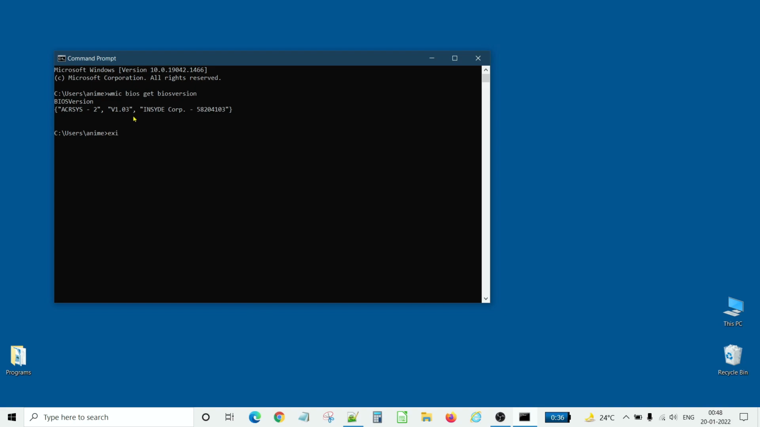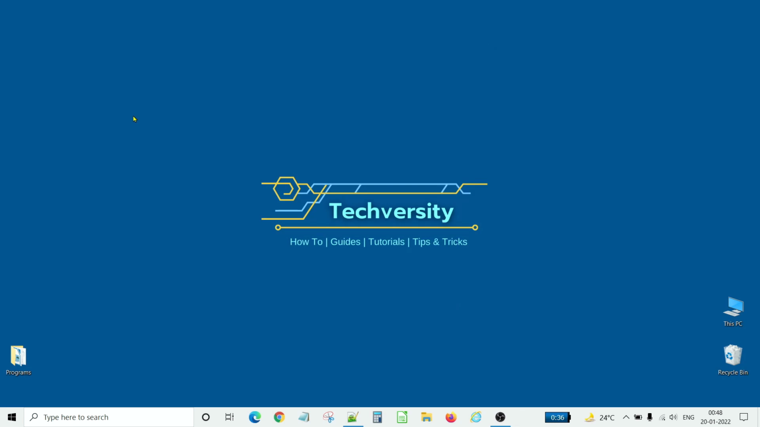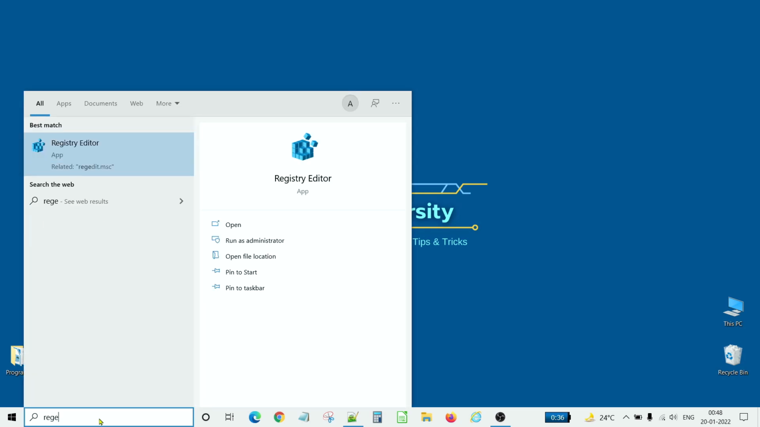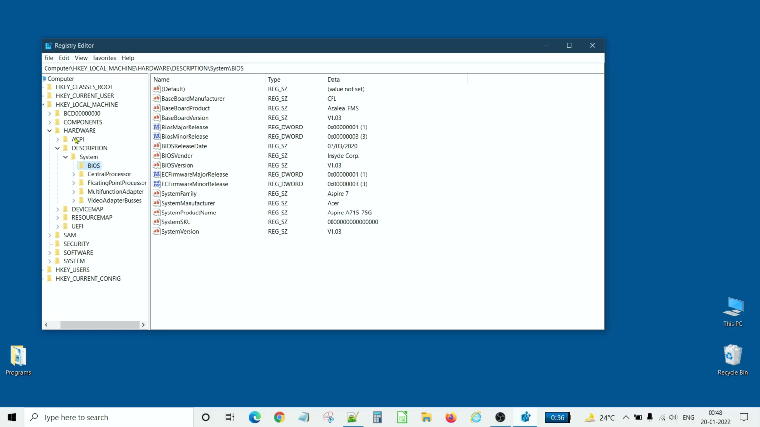I say exit. Now the third method to find the BIOS information on a Windows 10 system is to go to the Registry Editor. To access regedit, I again go to the search box of the taskbar and type in reg editor. It lists the Registry Editor app. I click on it and say yes.